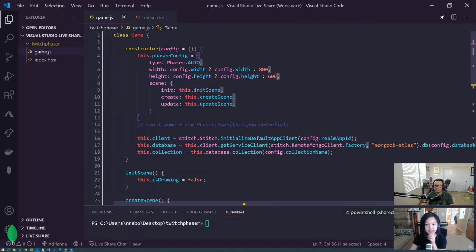We have the width, the height. We have the Phaser setting here, which I actually don't remember what this is for. Can you help me out, Nick? Yeah. So you're talking about auto, line 5, right? Yeah. So auto basically lets your browser decide whether or not we should be using a canvas versus WebGL. Ah, thank you. So that's that setting.